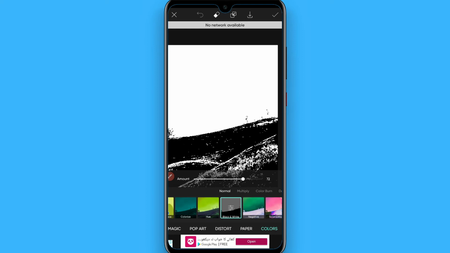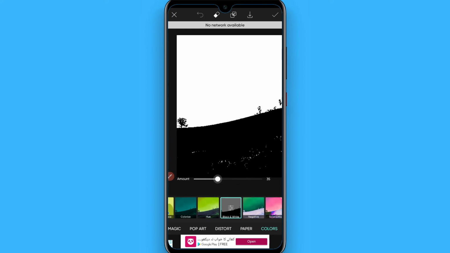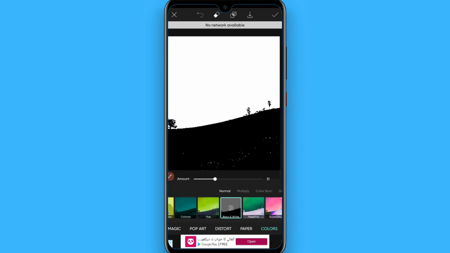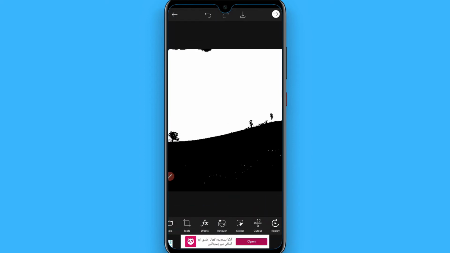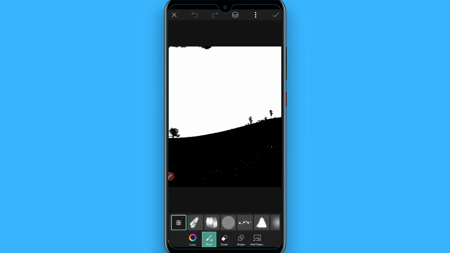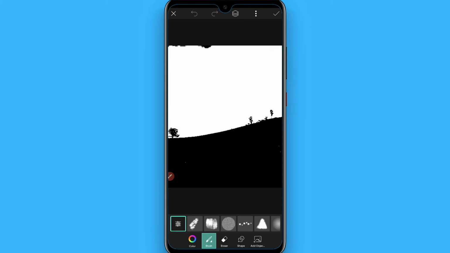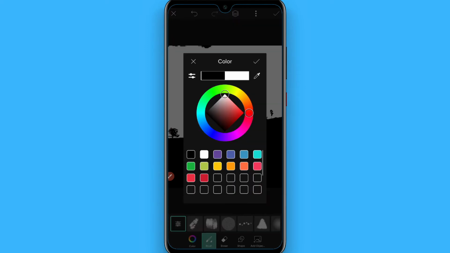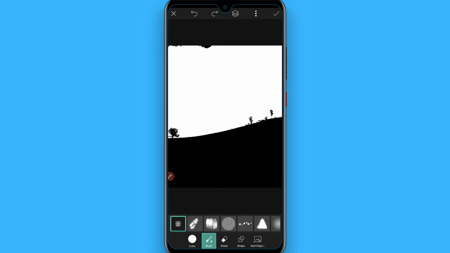Click on normal, okay, it's done. Now click on the tick and go to the draw from here. Once you are in the draw, you have to first of all make the black part fully black and the white part fully white. Select the color and make it white from here. Okay, we have done it. Now you have to click on the tick.